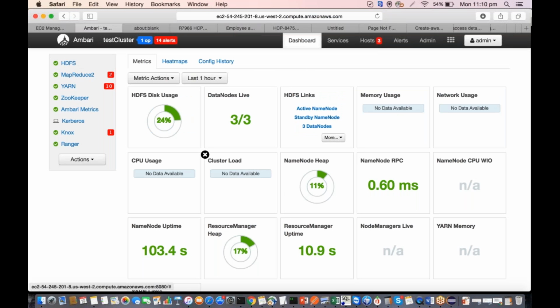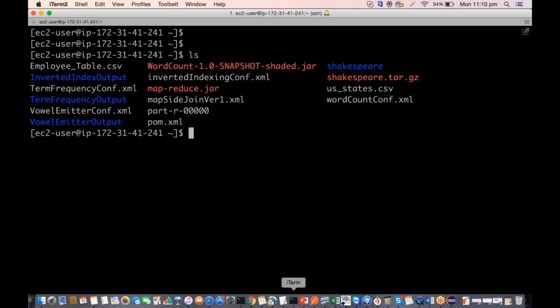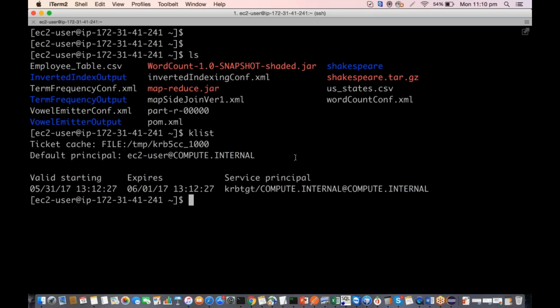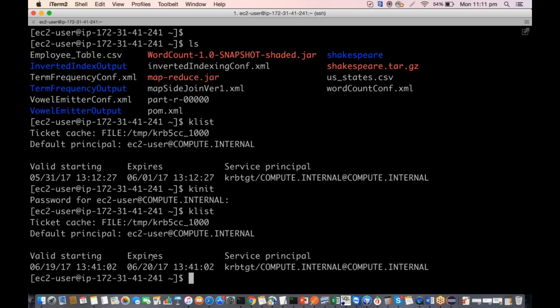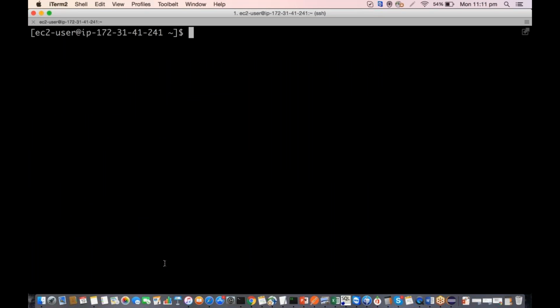Okay, anyways, HDFS has started, so first and foremost I need to say klist. There is no ticket. Okay, there's a ticket which was on June 1st and all. So kinit. The password is training. klist. Okay.